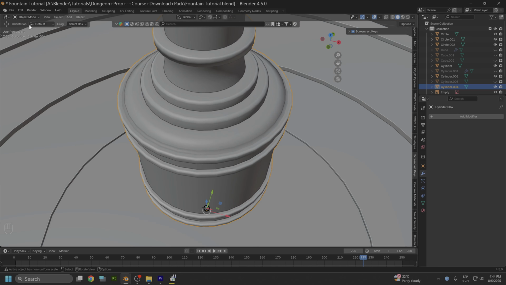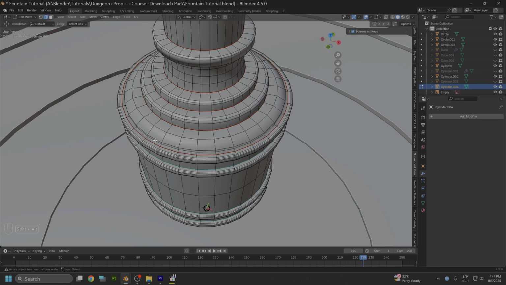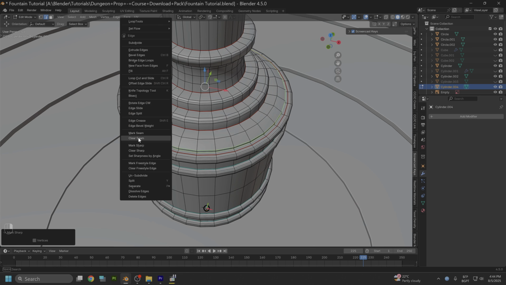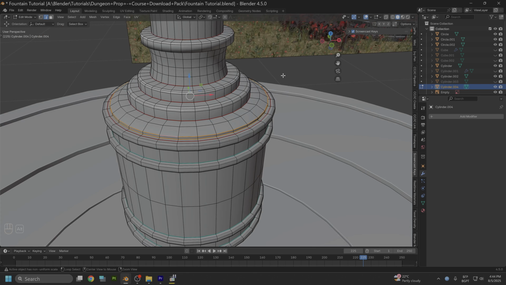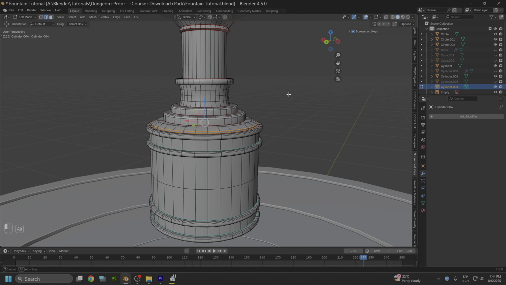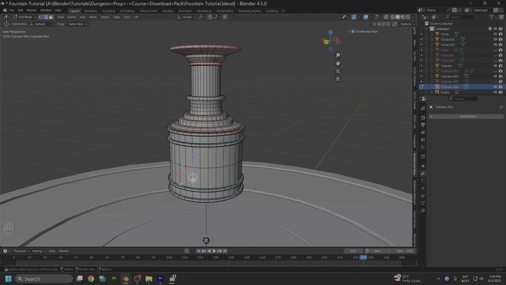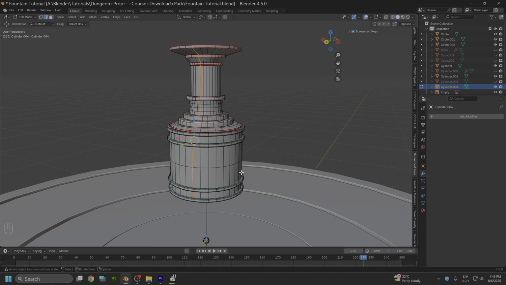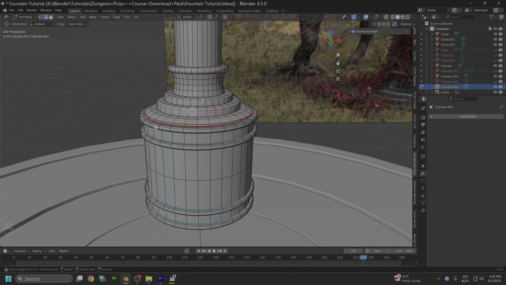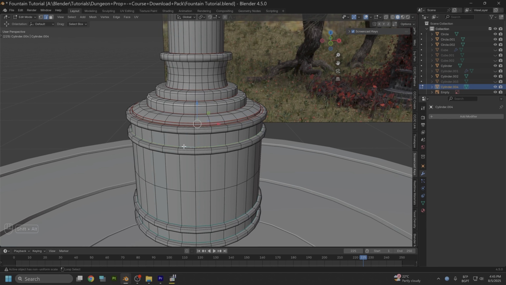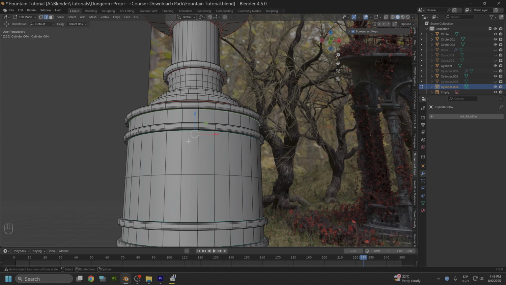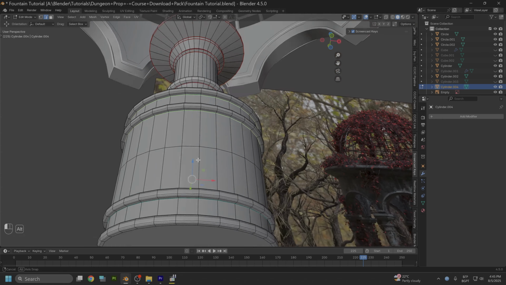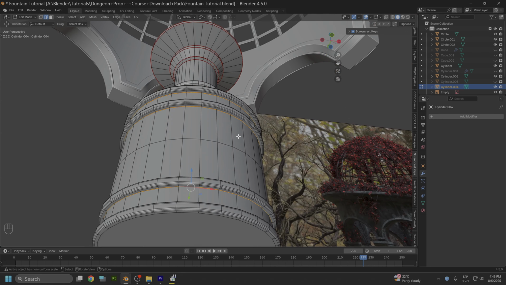We need to make also here this edge sharp and this one sharp. Mark a sharp and mark a seam, and let's go behind and choose one of these and mark a seam to break the loop. And we can select also this one. And mark a seam.